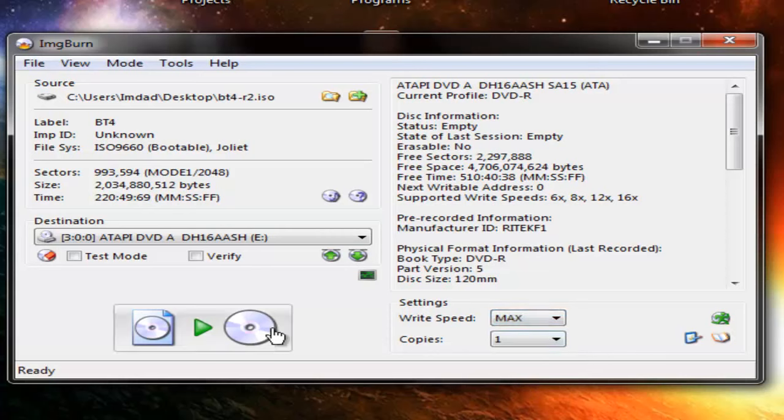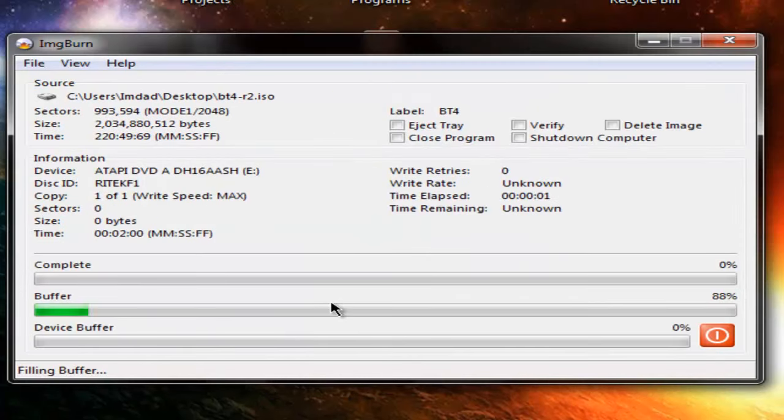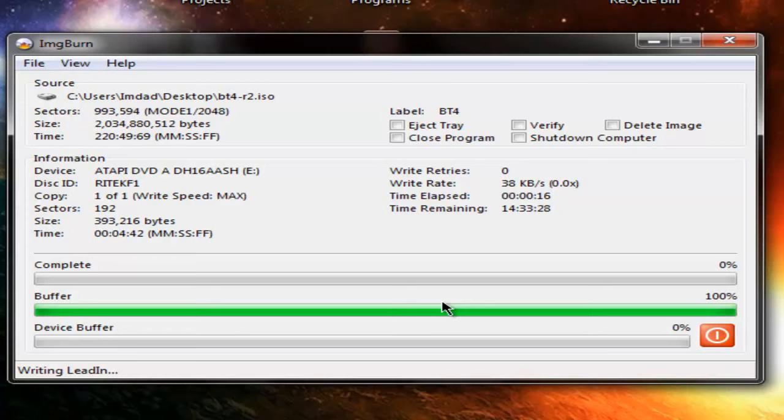I'm going to click burn, and as you can see it's buffering, and it should start burning. Now this should take 5 to 10 minutes, so I'm going to pause this video again, and I'll start again as soon as it's finished burning and we'll go from there.